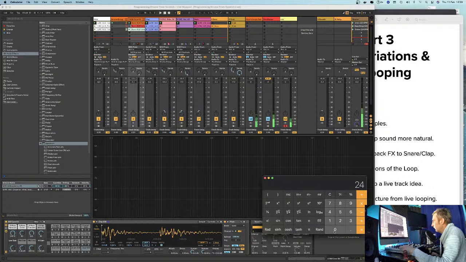So if I do it again, 240,000 divide that by an 8th, and we do 240,000 divided by 8 divided by 123. You can see it's not right. Come on, divided by 8 divided by 123. There we go. So it's 243 milliseconds.